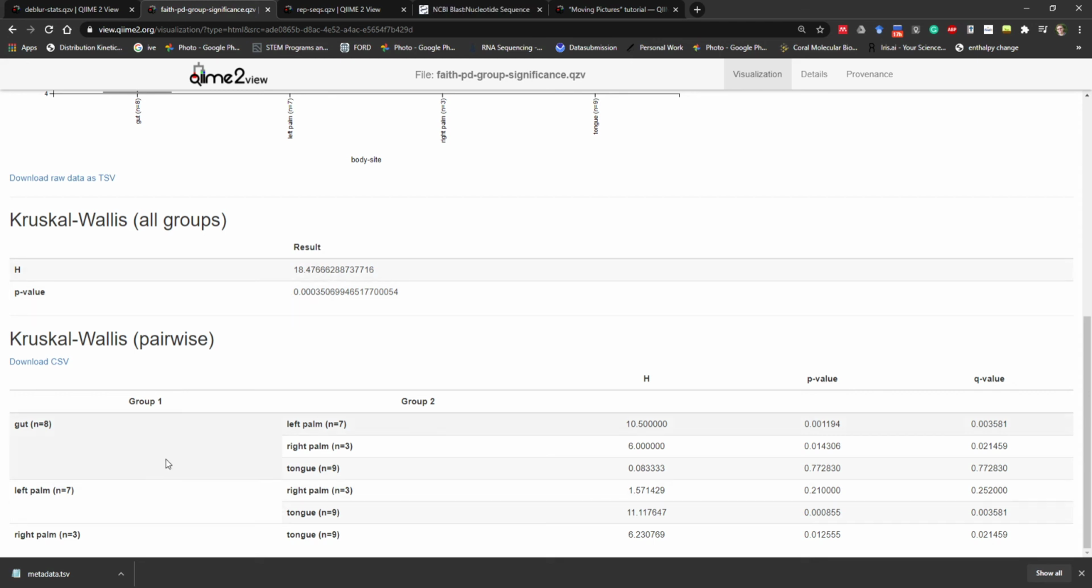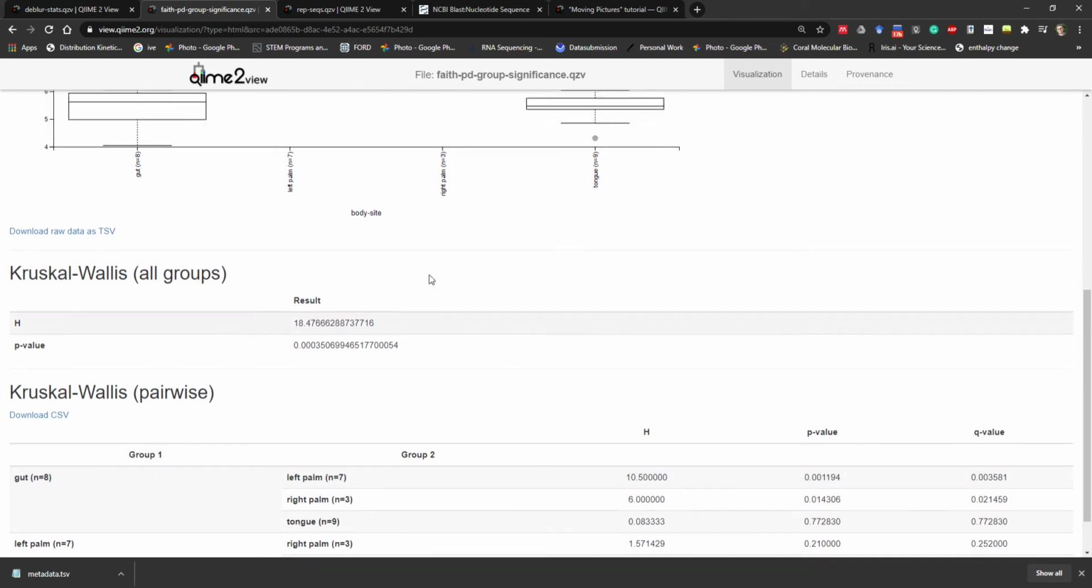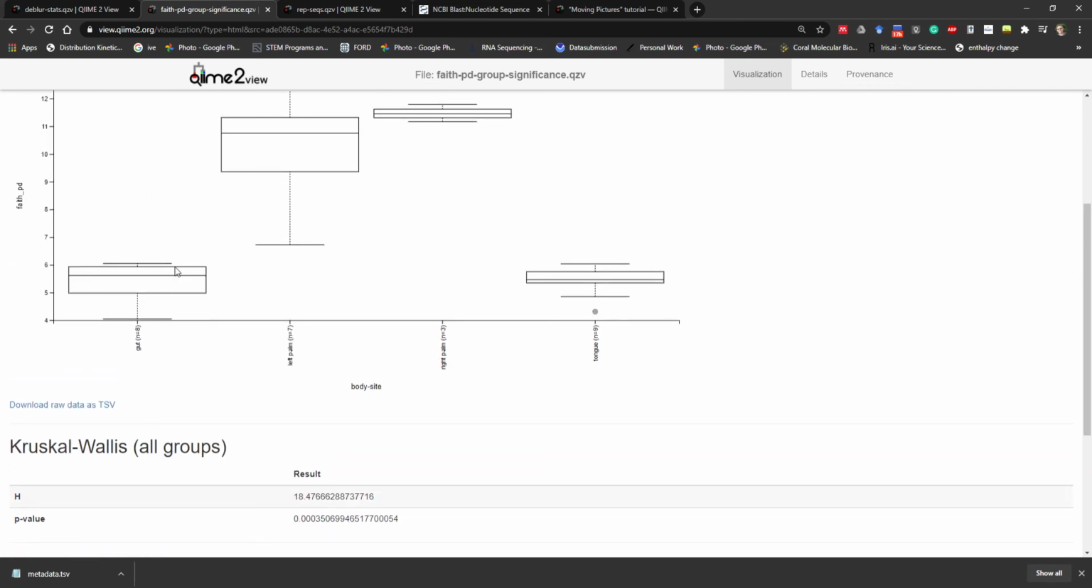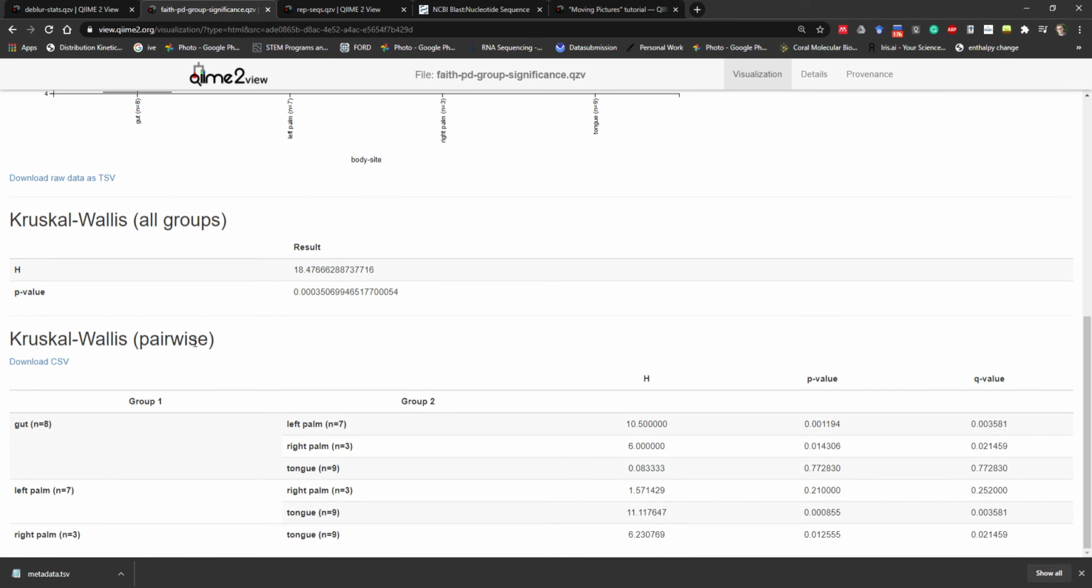And then we can actually do a pairwise comparison. So gut versus the left palm, we see, okay, that is a significant difference. So gut versus the left palm, significantly different based on this test. Gut versus right palm, also significantly different. Gut versus tongue, not significantly different, right? That's what we would have expected.